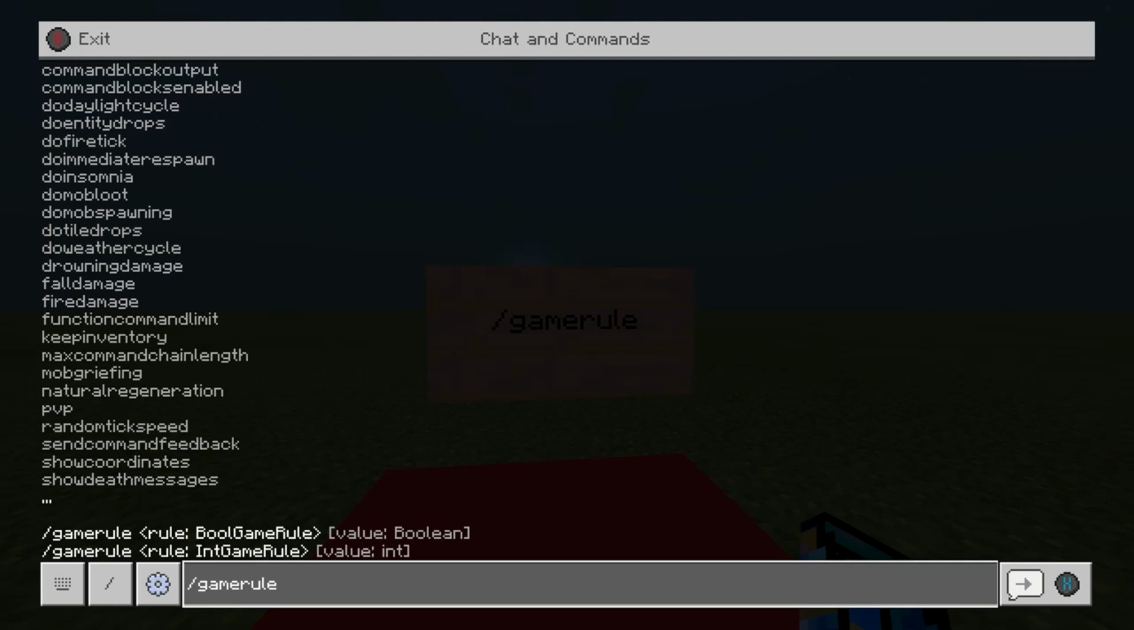Max command chain length, so you can change the length of the command. So the command block chain I have on the world, you can change the distance that it goes in, if you understand what I mean. Yeah, so like the amount of commands you can have in a single chain, you can set that.